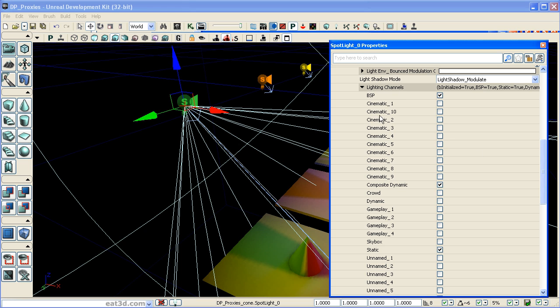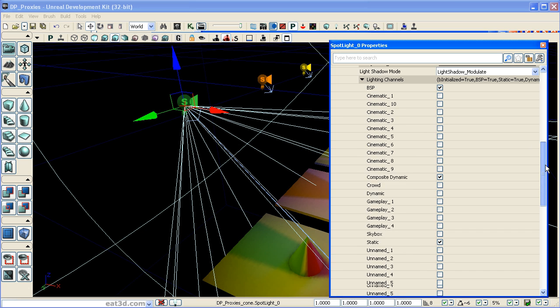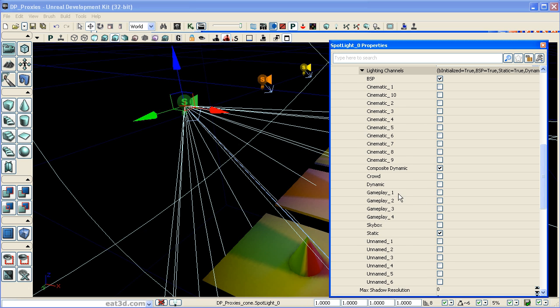And inside lighting channels, this started out in the Gears development under Gears of War 1, and there weren't as many of these channels as there are now. There's probably half this many, or almost half this many. And it's basically just a way for you to set up associations between a light and an object.